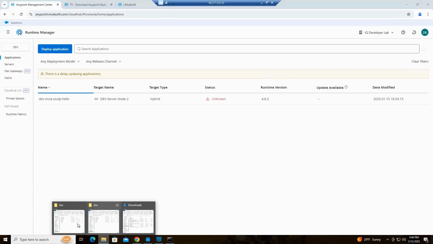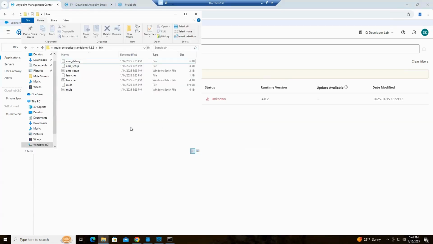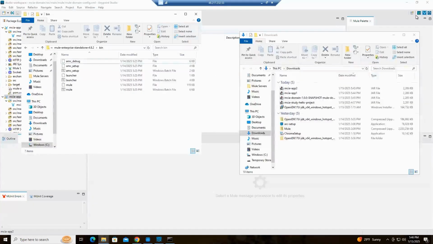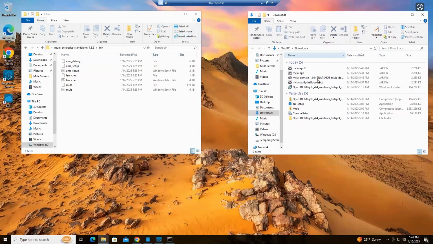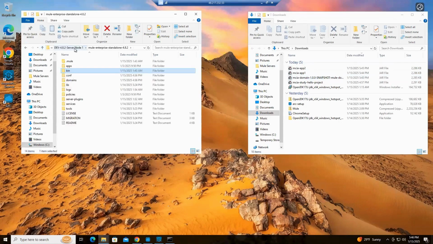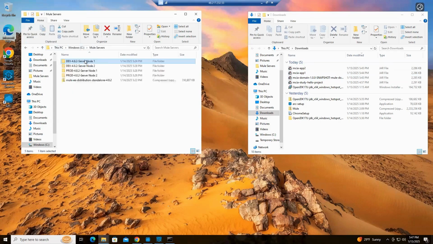We need to go into our server 1. Okay, so let me minimize this. So we do need them exported. That part is good. We do need to have our domain snapshot ready. But what we want to do is go into server node 1. And remember, let me start at the top. Mule servers, server node 1.